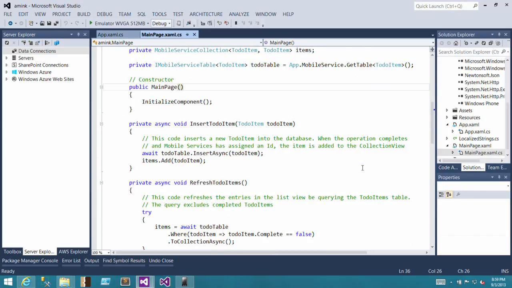And as we come down here, you can see our insert operation simply calls todoTable.InsertAsync, and it passes an entity. So it's one line of code really to persist your data up to your mobile service. And that's one thing that we've really tried to make extremely easy for people: communication with your servers is going to be very, very short in terms of the amount of code you need to write.